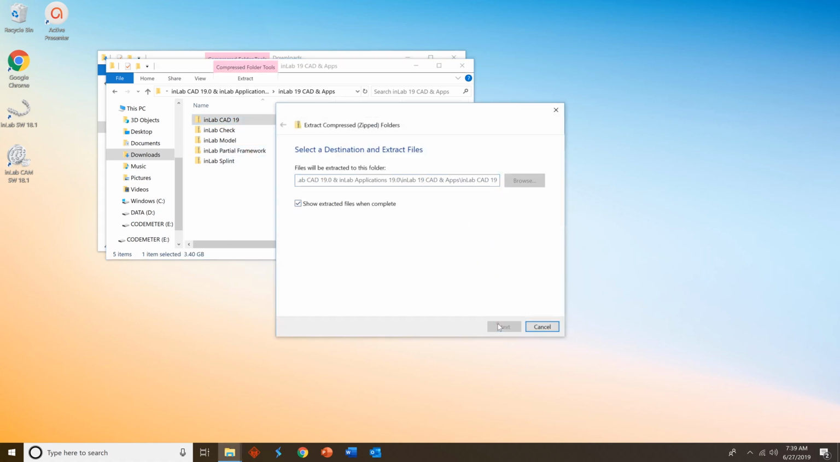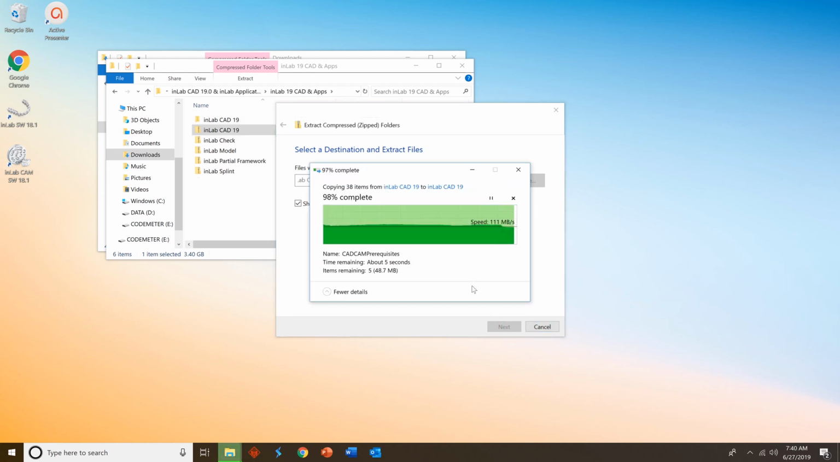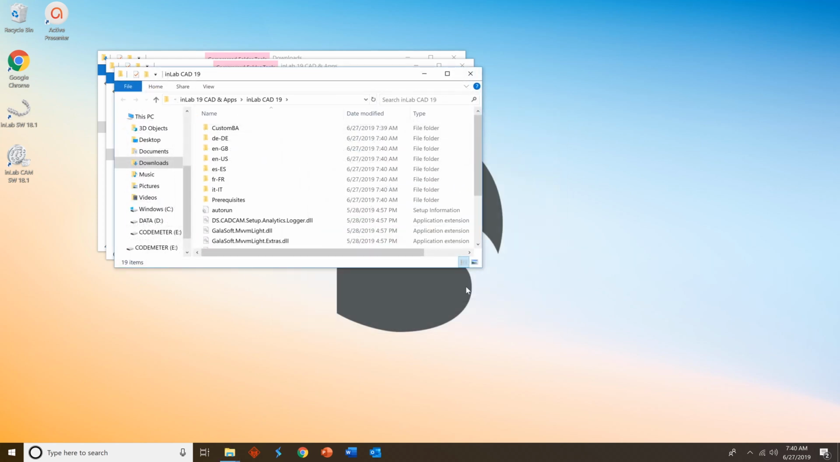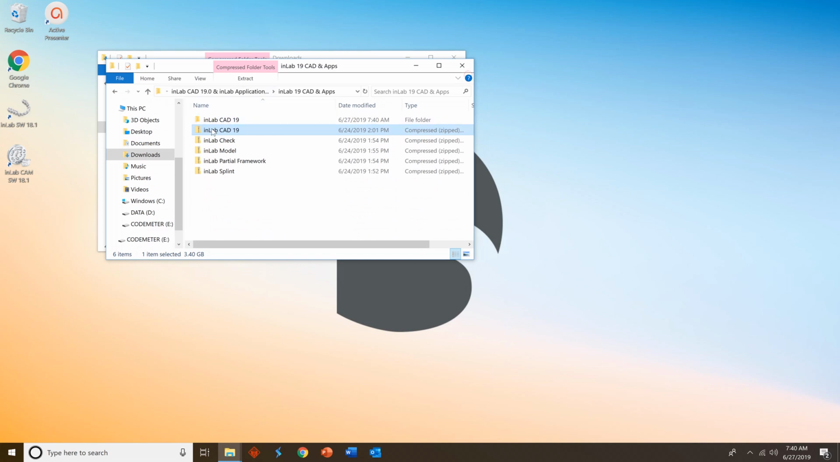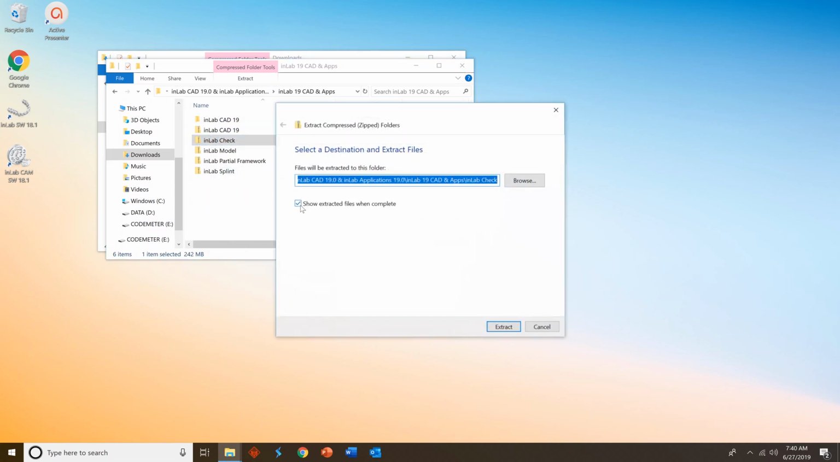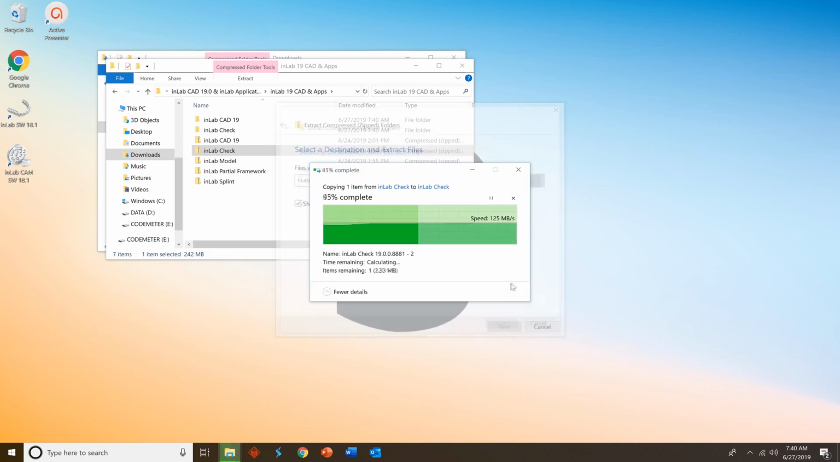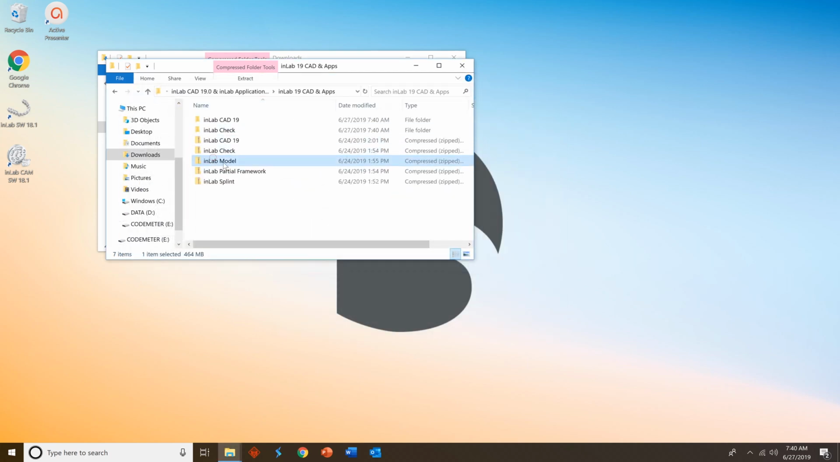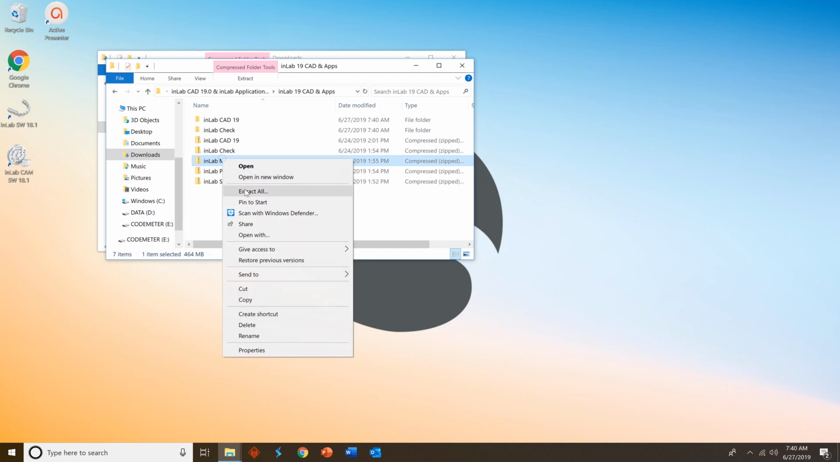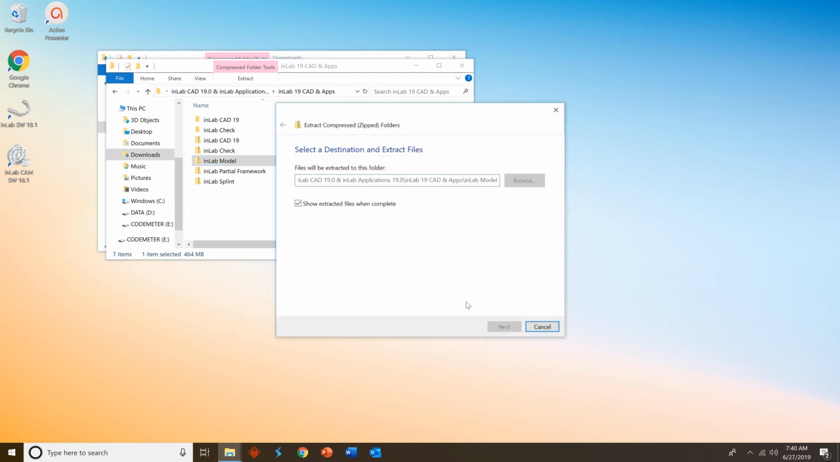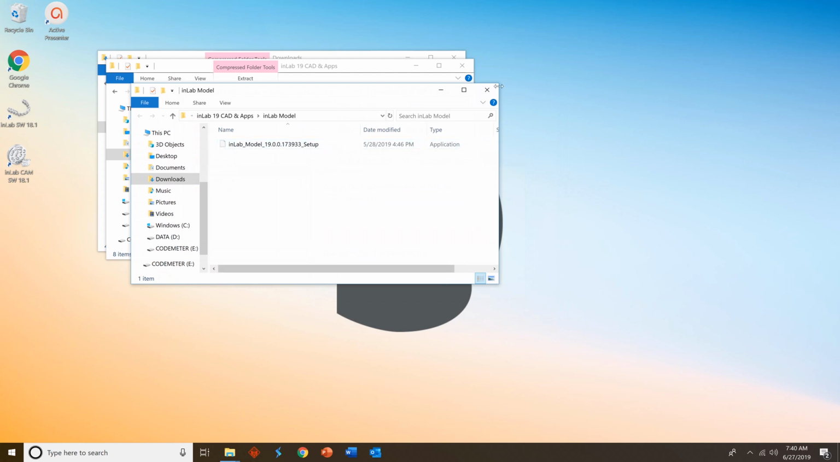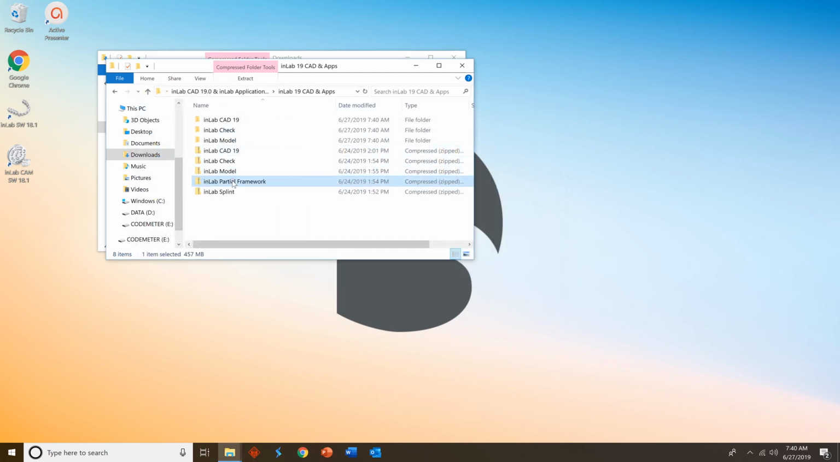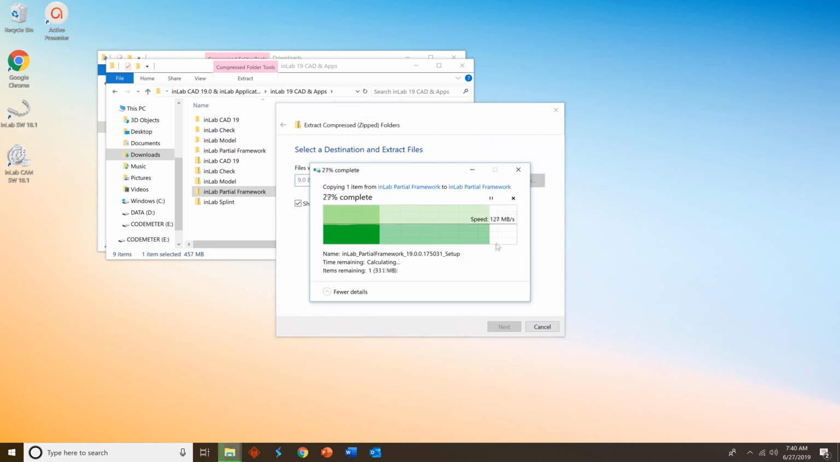Click this folder and within this folder there will be 5 additional zip files, one for CAD, one for inLab check, one for inLab model, one for inLab partial framework, and one for inLab splint. Repeat the same process that we just went through for each item so that you can extract all the appropriate installation files for not only the CAD, but all of the inLab Software 19 applications. This will take a few moments, so please be patient as you go through the process.